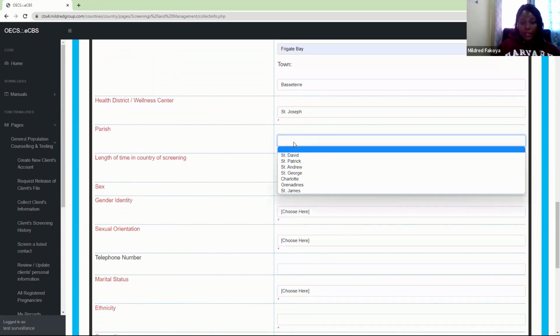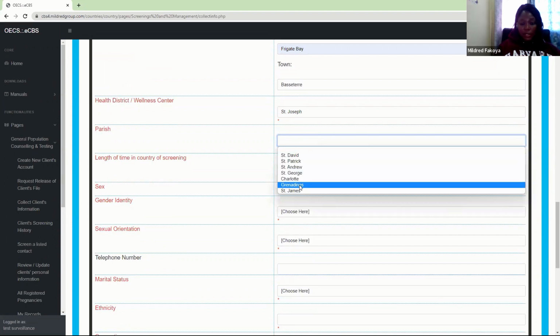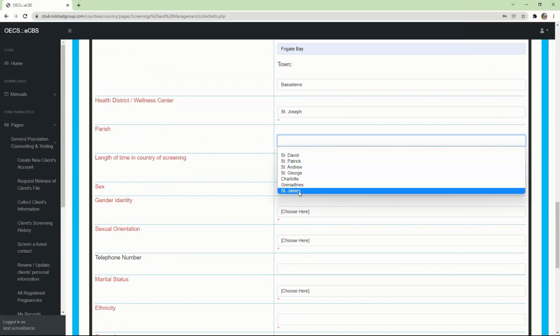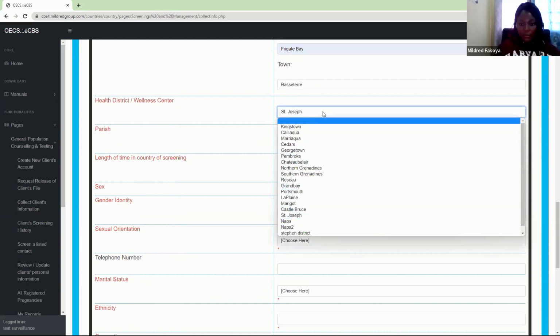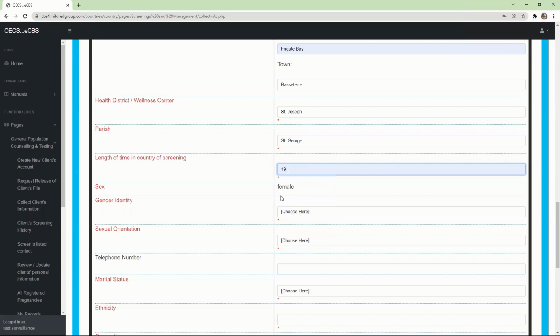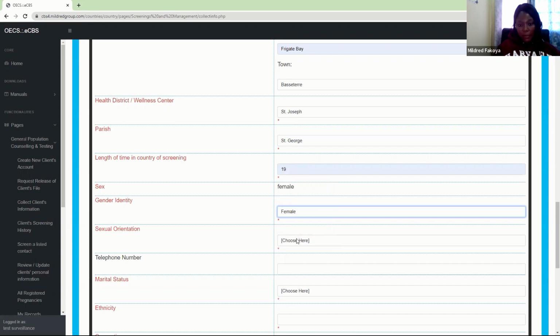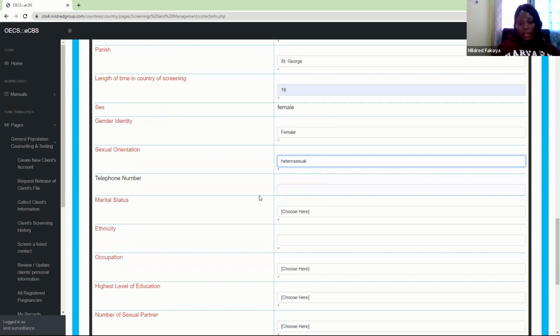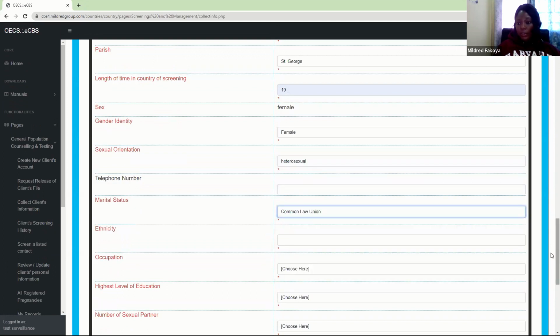The parish is going to be, let's use St. George. No, we don't have that one. The length of time in country of screening, we'll say she has been here for 19 years. And her gender identity, she said she's female. Her sexual orientation, she said she's heterosexual. And her marital status, let's say she's in a common law union.